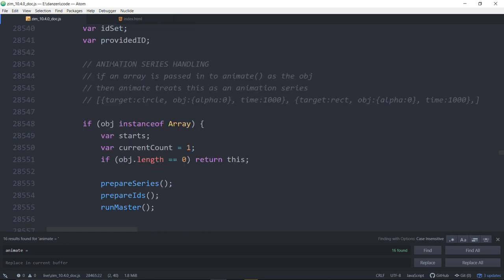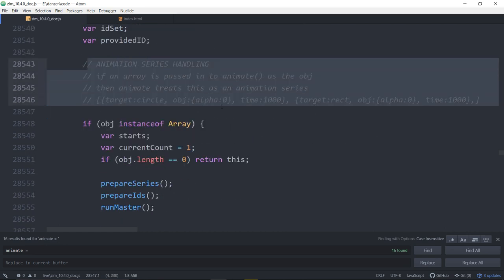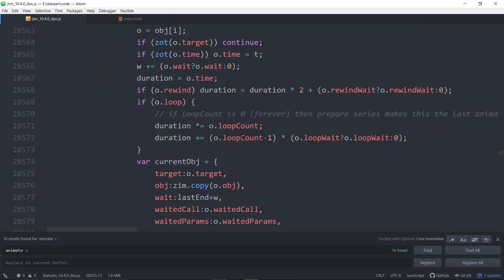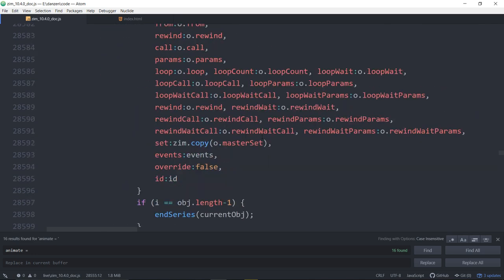There's some defaults that get set. Then we handle an animation series. That's when there's an array of animations all within one animation. So we prepare that series and the IDs, and we run this master thing. And what both of those do, the sequence and the series, is just call the tween again. Like it breaks it up.